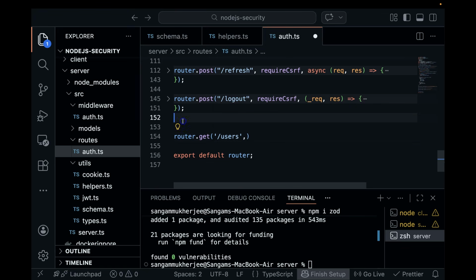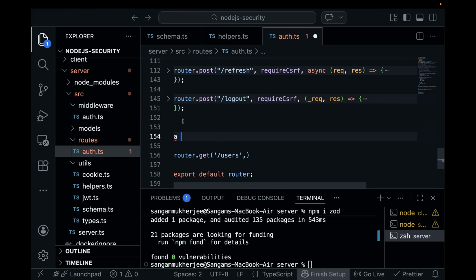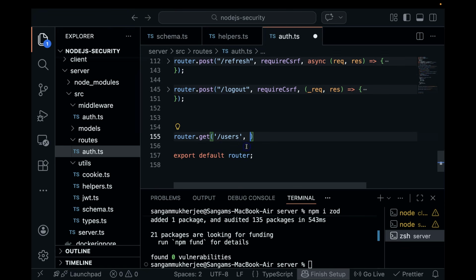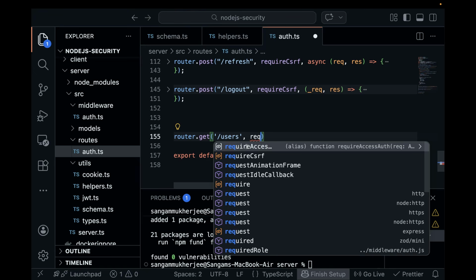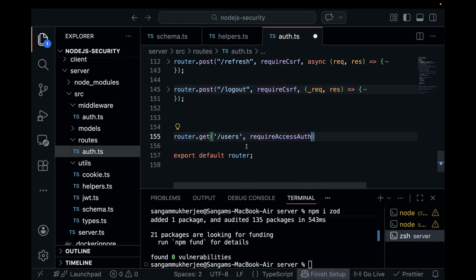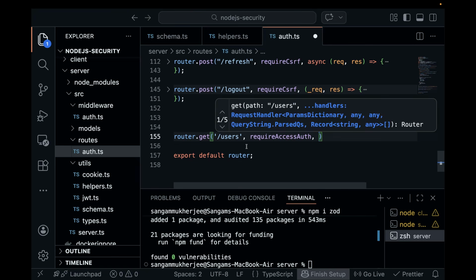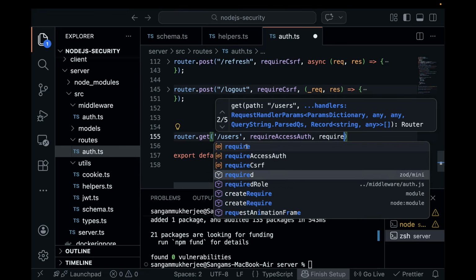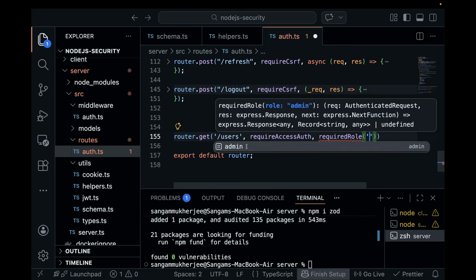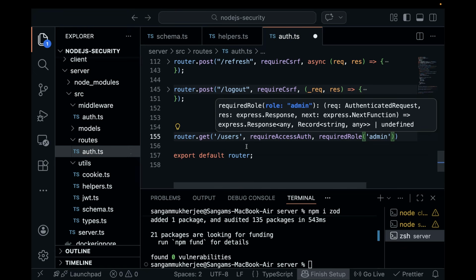Now remember, this concept of middleware is very, very important: whenever you have multiple middleware, every middleware has to satisfy its condition, and only then will it move to the next middleware. So for example, first I need to check if the user is authenticated or not, so I'm going to pass requireAccessAuth. This is going to check our first level of information, that the user is authenticated. If the user is authenticated, then I'm going to check requireRole, and this role has to be admin. If this is an admin user, only then can they access this particular route.